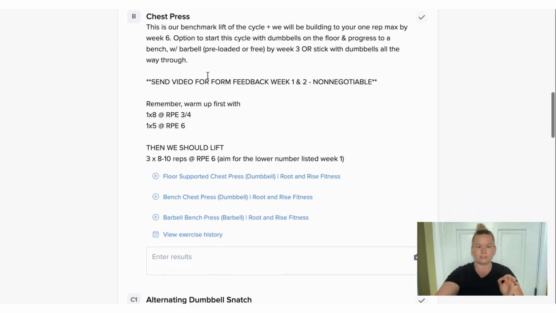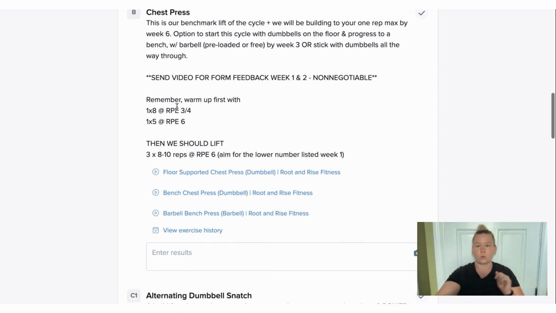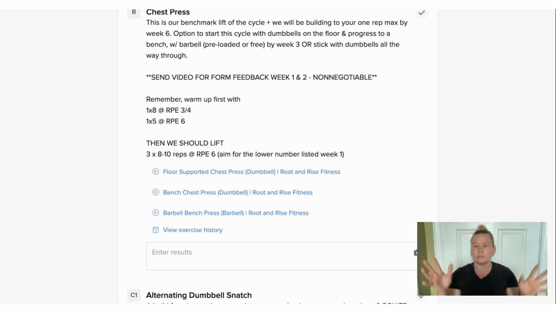For your compound exercise, which for this day is a chest press, we always need to warm up. We don't expect you to pick up your 20 or 25-pound dumbbells, whatever you're using for your chest press, and just rip out 3 sets of 8 to 10. Wrong. We always need to warm up for our compound lifts so you know what the fuck you're doing. We start with 1 set of 8 reps at an RPE 3 or 4. It should be easy. It's just a reminder of what you're doing.